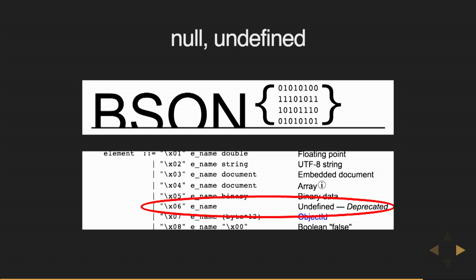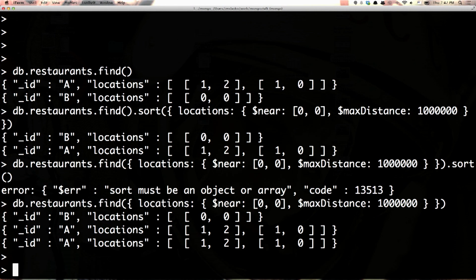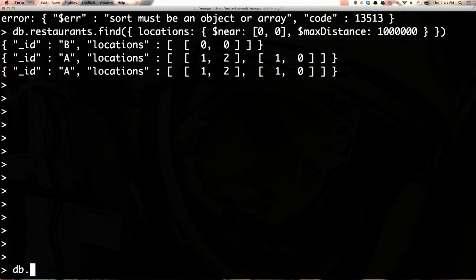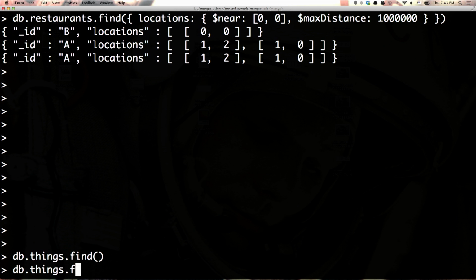And what does it mean? It means all tools should stop using undefined. That's what deprecation means. Let's check it out. OK, I'll create a new collection called things. It is empty now. And I will insert one document. I will set the field A to null, because we're working with nulls and undefineds. And I'll call it "set to null from shell".